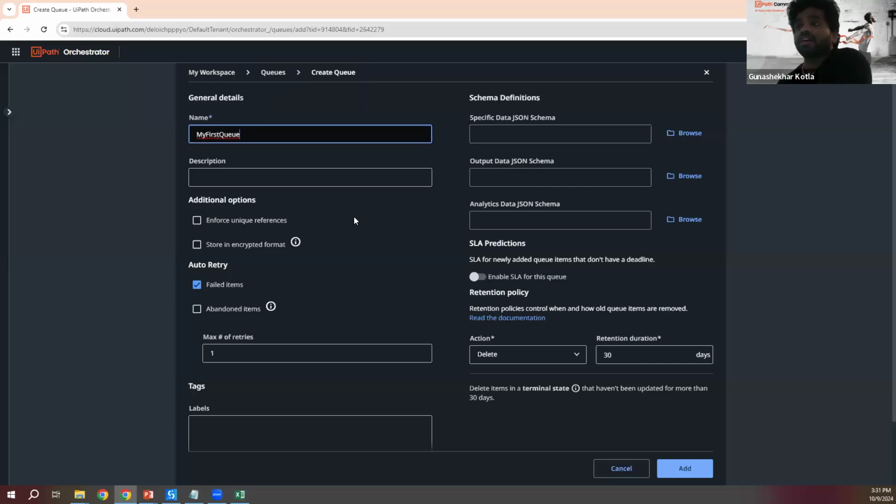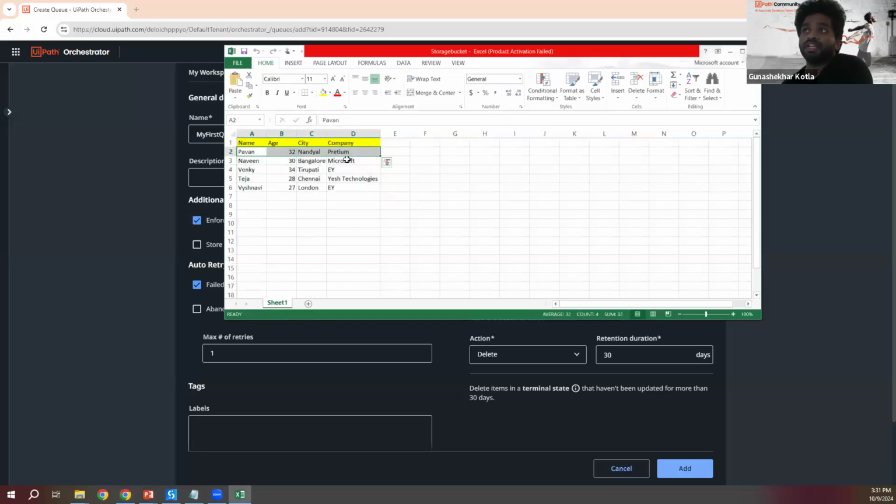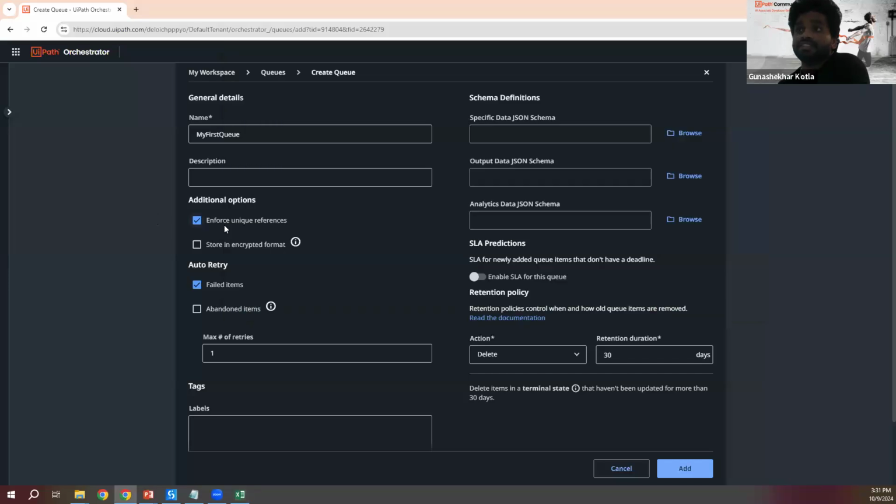I want to tell you what parameters are important here. Name is a mandatory one, you have to give the name of the queue. And there are additional options here. When you select enforce unique reference, the queue won't allow duplicate items to be there. Let's take, we have Pawan, and if I have the same row here, it won't add that data again if the unique reference is enabled. Okay, so that's the use of this one.